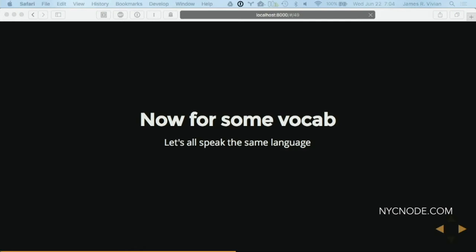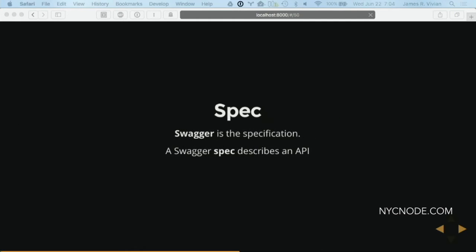So speaking of establishing some common ground here, let's all speak the same language. Swagger's the specification. The Swagger spec describes the API. Cool. This can be confusing. You'll often hear people talking about doing things in Swagger. I may be prejudiced here because of my background as an English major, but use the right words, it really helps.